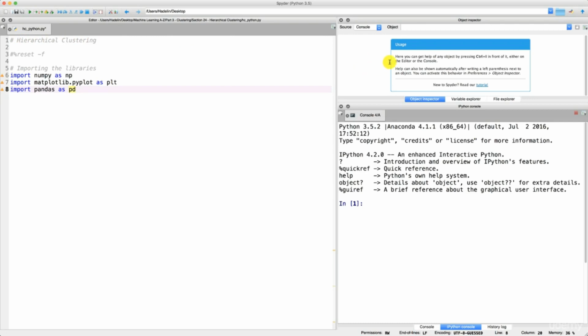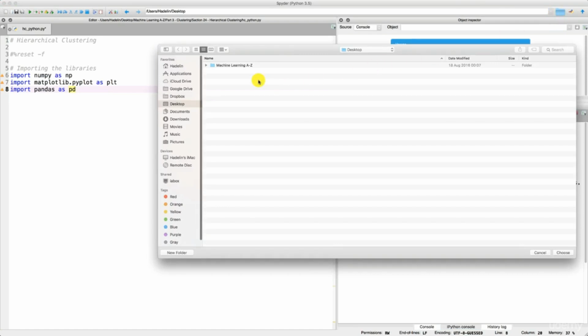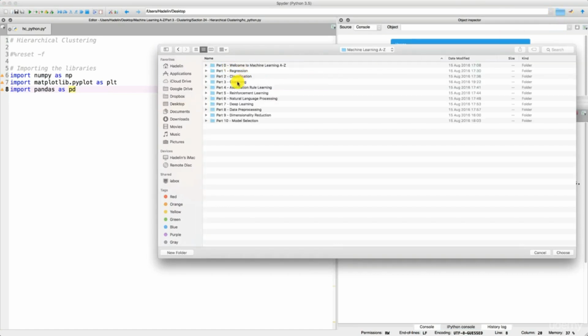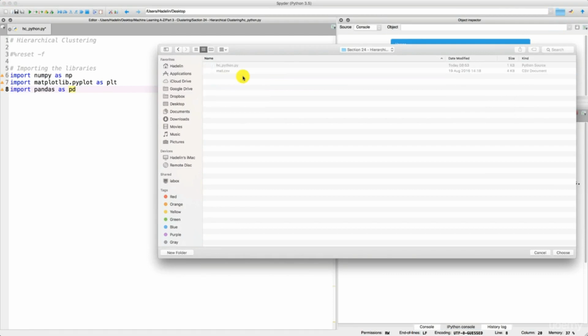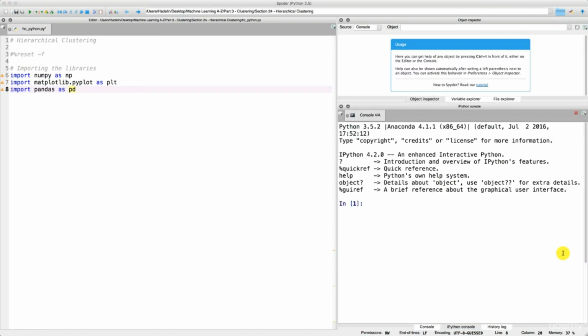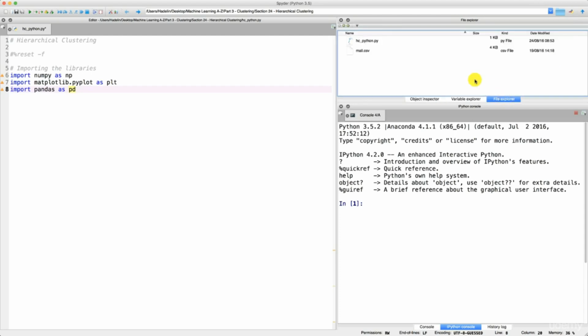Okay, so let's start by setting our working directory. So we click on this folder here to choose the working directory. Then we go to Machine Learning AZ, Part 3 Clustering, Hierarchical Clustering, and we click on Choose. Okay, and then we don't forget to click on this little button here to set the chosen folder as working directory. And then we can go to File Explorer to make sure that we are in the right folder and that our dataset is well imported.